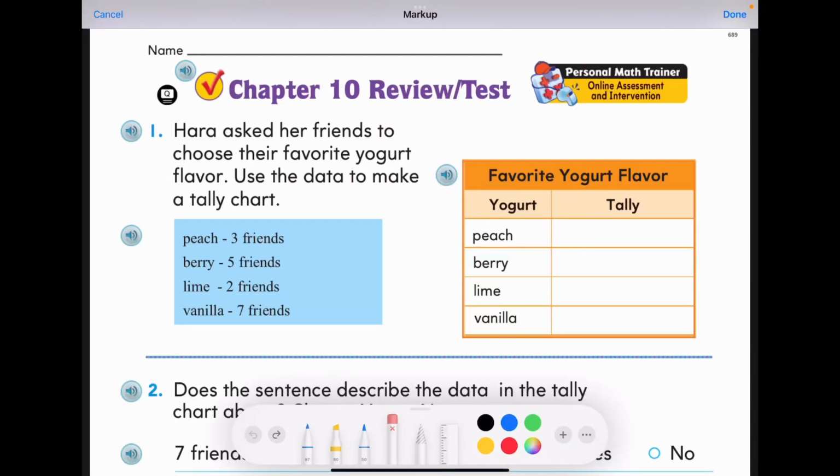This is the second grade GoMath Chapter 10 review for our test. Number 1 says, Hera asked her friends to choose their favorite yogurt flavor. Use the data to make the tally chart. So the data is in this box in blue on the left that we're seeing. So we're going to use those numbers and fill in our chart.